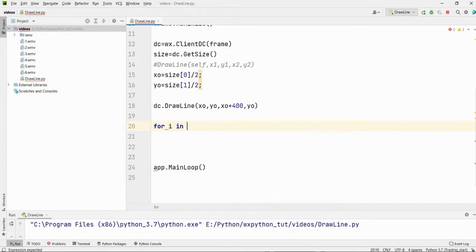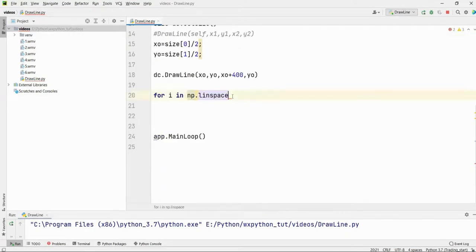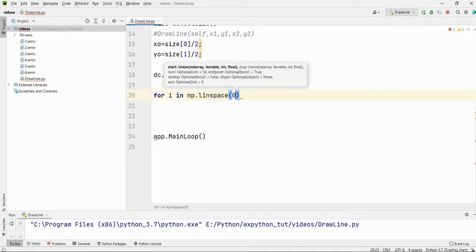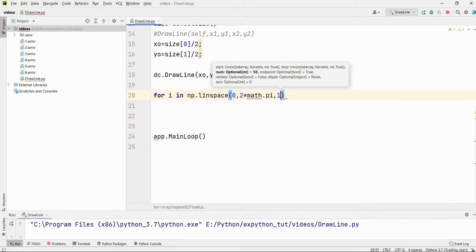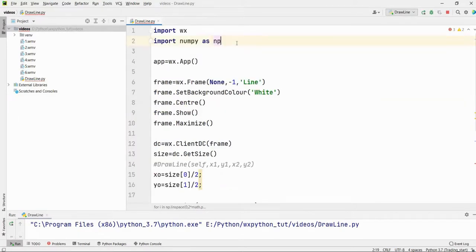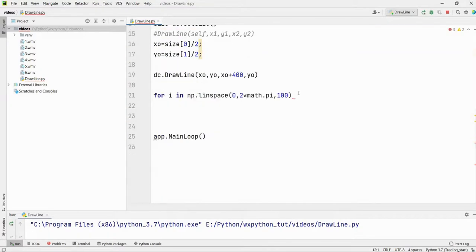for i in np.linspace. Here, if you notice, np is the numpy package, so we need to import numpy. Once this package is imported, we can access this command linspace, 0 to 2 pi, math.pi, and then how many we will divide into, 100 divisions. The math package is a default package, but it needs to be imported in Python. Import math.